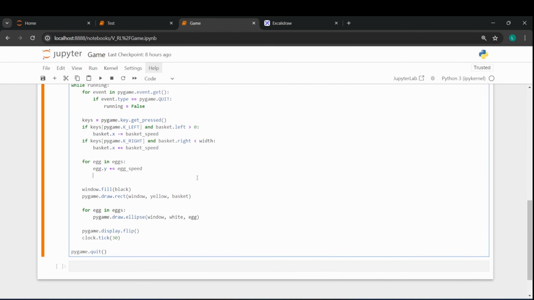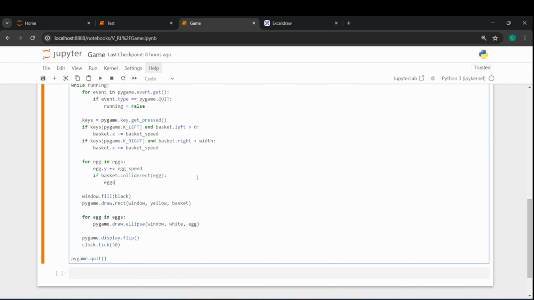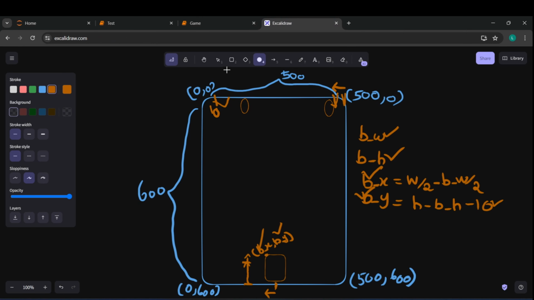So what I'm going to do is, if basket.colliderect(egg), I am gonna say eggs[0] equal to create_egg. So what this colliderect method does is it checks if two rectangles are colliding with each other. If so, it returns true, else it returns false. So what's happening is as soon as the egg touches this basket like this, the colliderect method will identify that there is a collision between these two rectangles and it will return true.